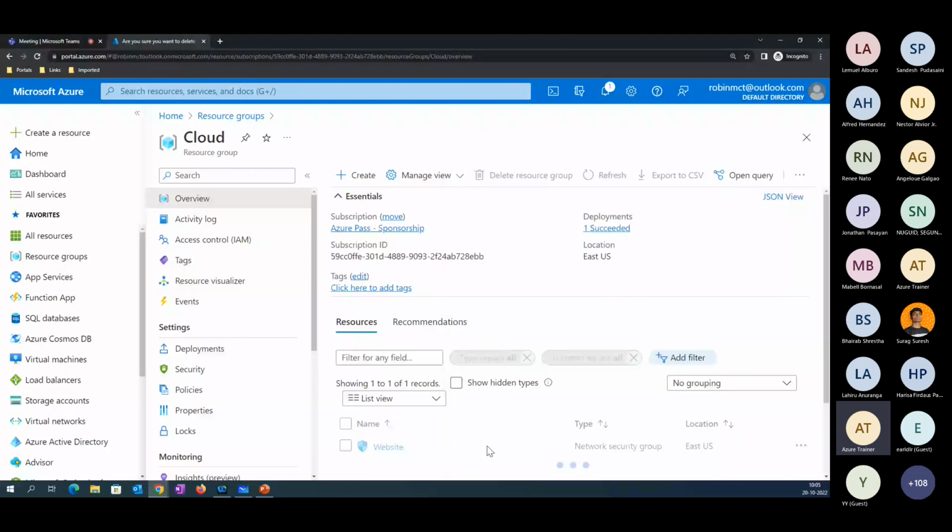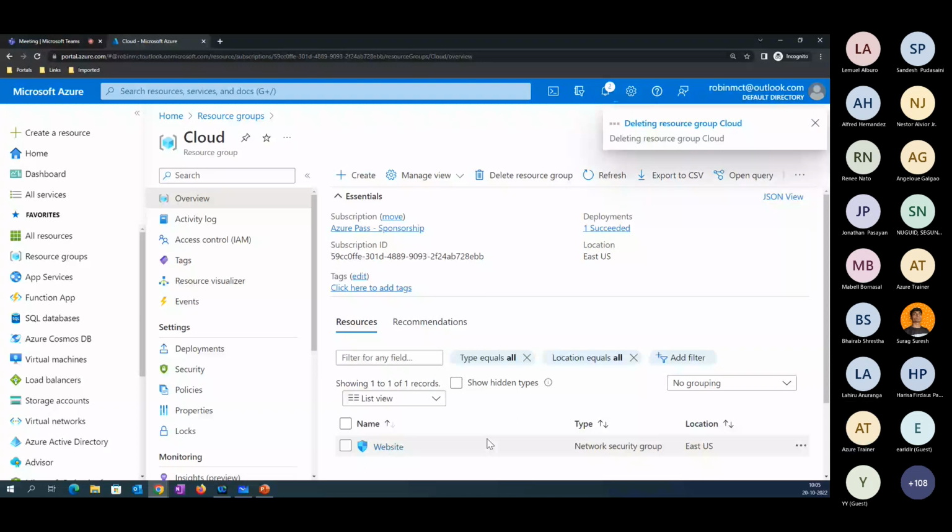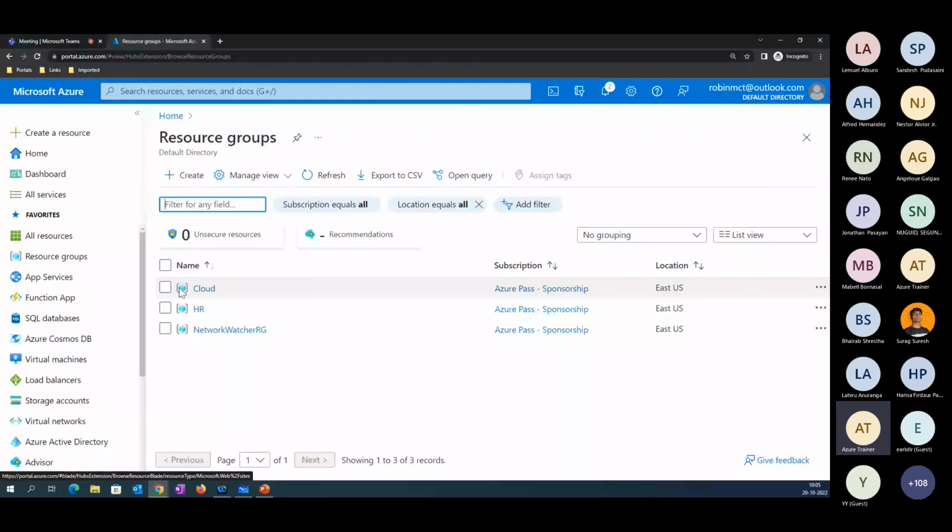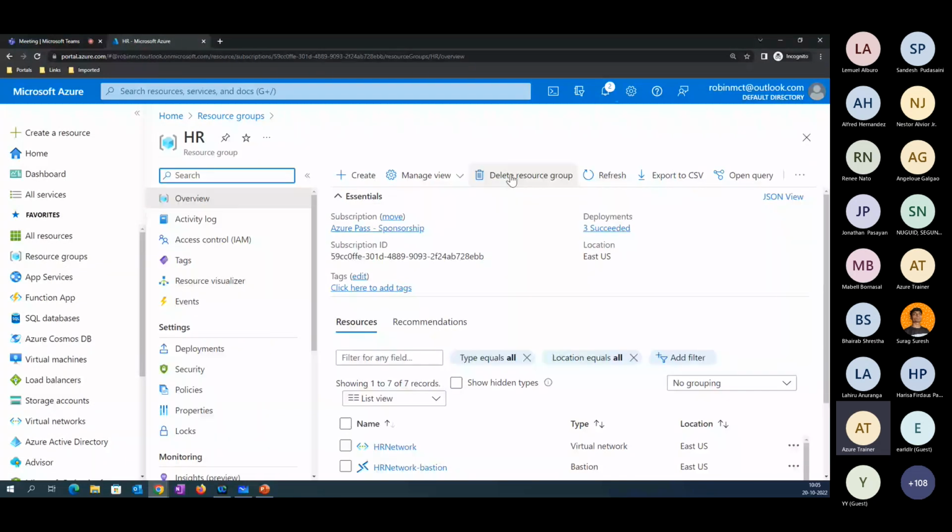Give me 2 minutes. Let me delete this network, so I can clarify this one. There are already some resource groups and policies created, so let me delete those. This will be easy for you to understand.